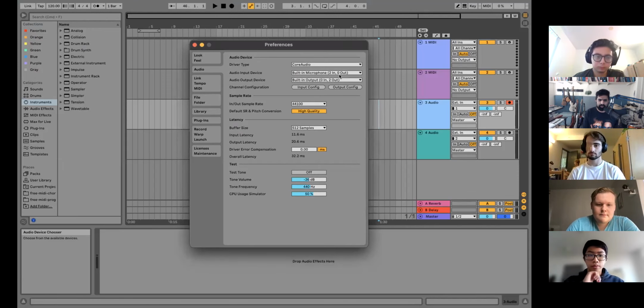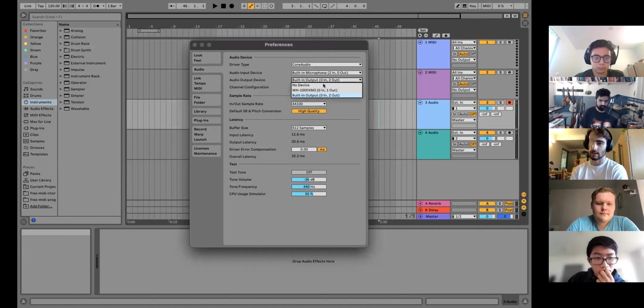Built-in output. You're using Core Audio. Oh, audio input device, built-in microphone. You're using some sort of Bluetooth headset right now too? Yeah. There's some issue with Ableton. I think it doesn't like the refresh rate of these headphones. So Ableton, I don't think will actually output to these or something like that. So I'm just using the built-in microphone and speakers on my laptop.